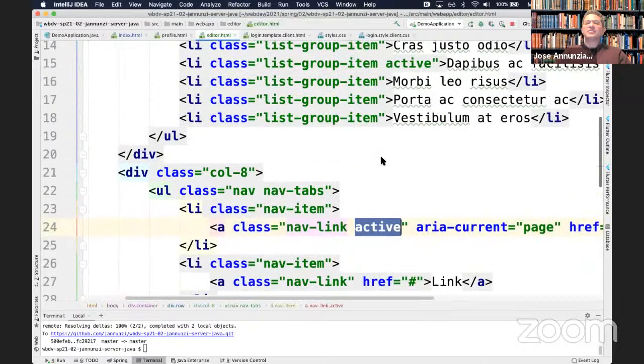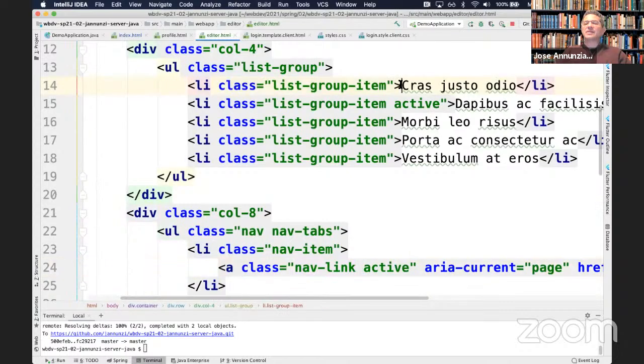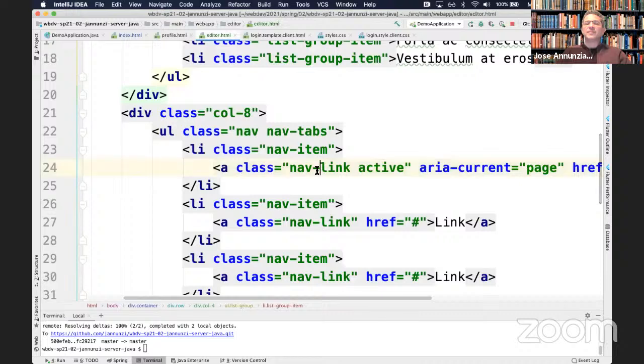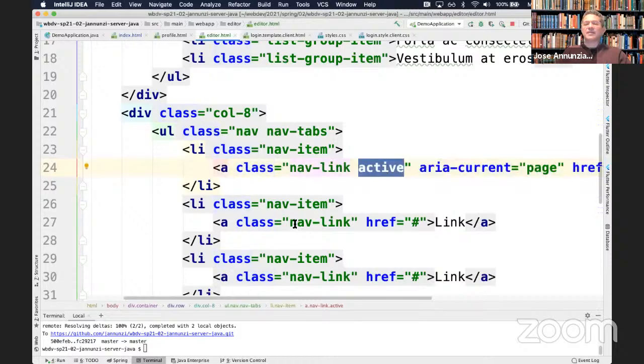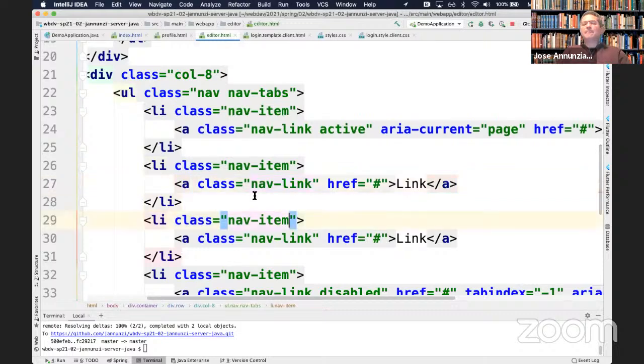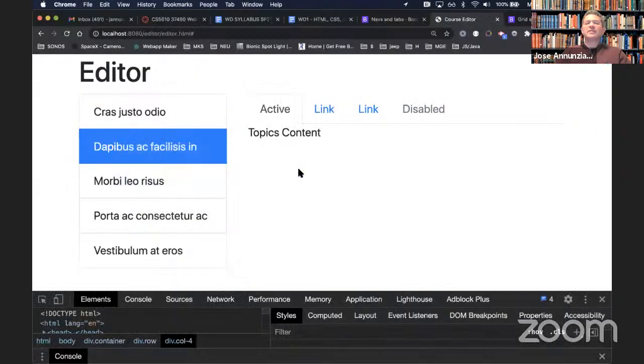One difference between these two is that these line items don't have hyperlinks inside of them, whereas these do. These have line items, and then you have the hyperlinks inside with the styling nav link. So just be careful there. And yes, this is the currently active. You can make another one active. Maybe we can make this one active. There we go. See that it's active over here.